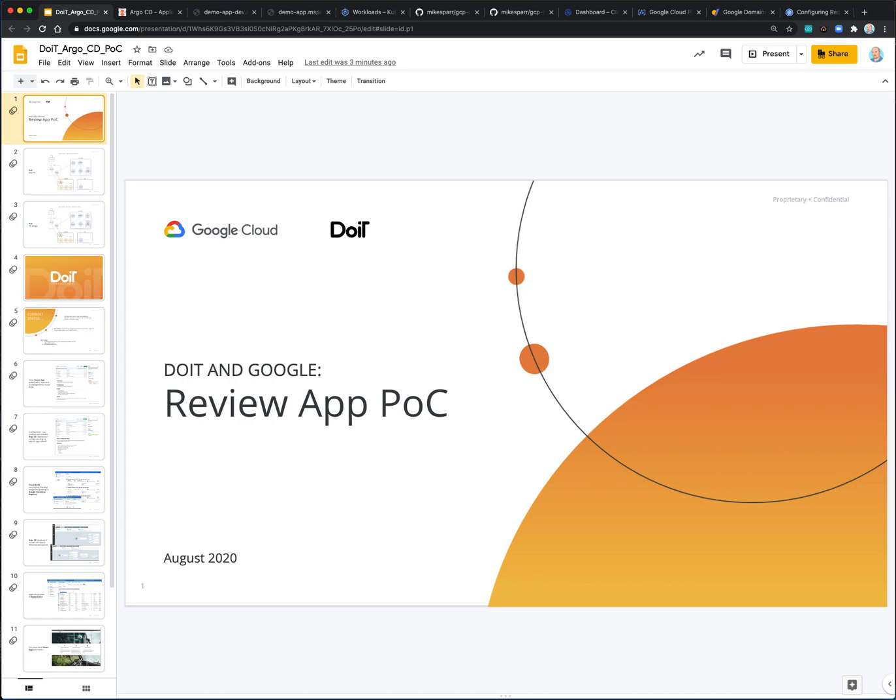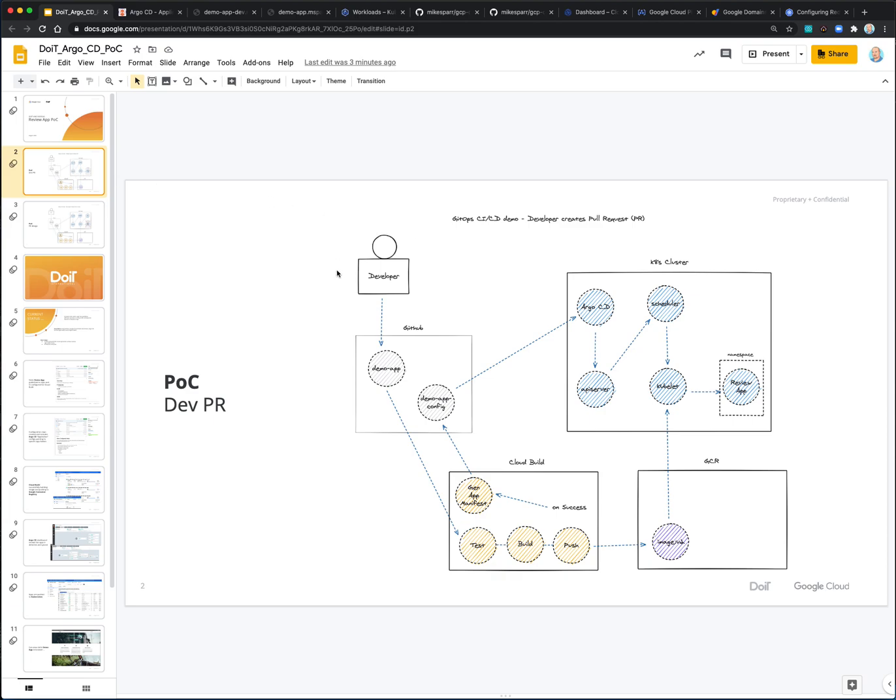Hello, today we're going to demonstrate how to implement a CI/CD pipeline on Google Cloud, but also including functionality similar to Heroku's review app. So quickly to run through how it's working. If you can see on the slide here, a developer commits a pull request, and that pull request triggers a CI server, in this case Google's Cloud Build, to test, build, and push a Docker image to Google Container Registry.